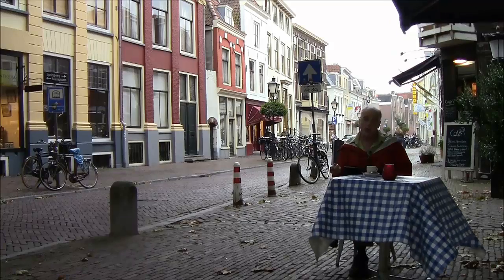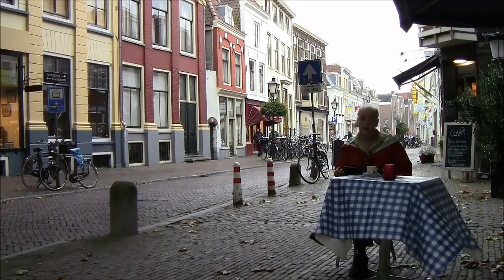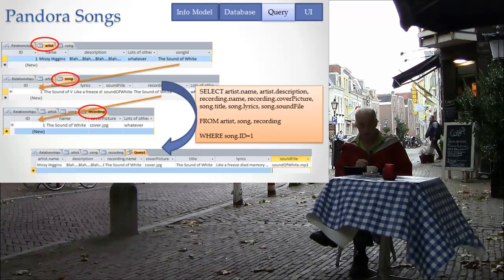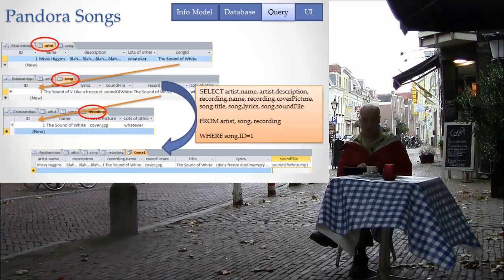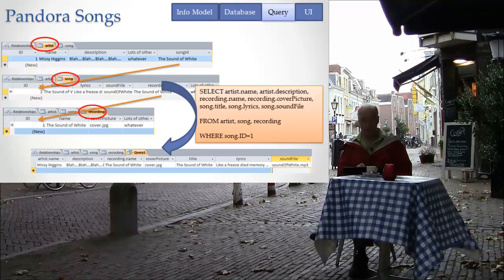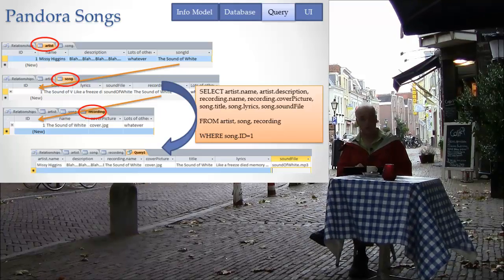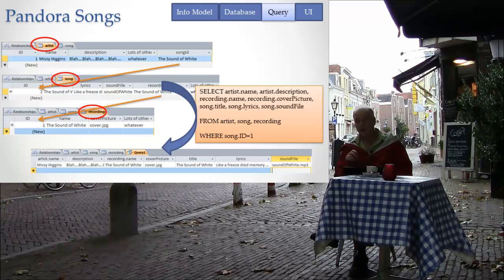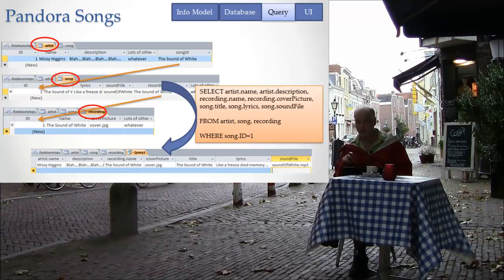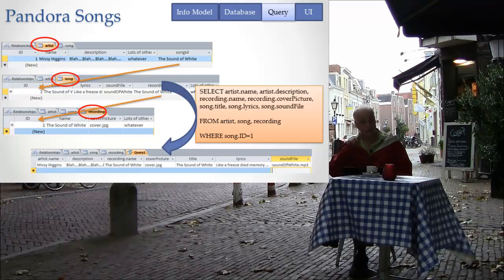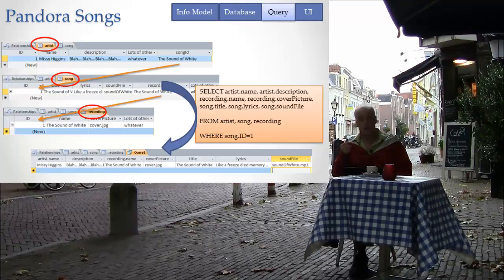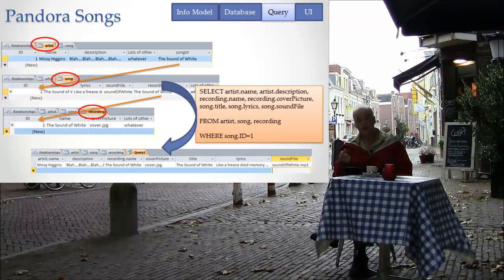So in order to build that one screen in Pandora with all that kind of information, I'm going to have to find information from the song table, and you can see the song table is circled here in the middle, the artist table and the recording table. All three of those tables contain parts of the information. And because each of those information types is related, each of those tables is related as well, I can pull information using one query from all of those tables simultaneously.